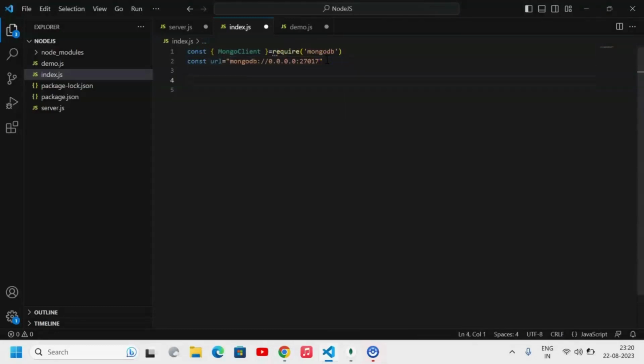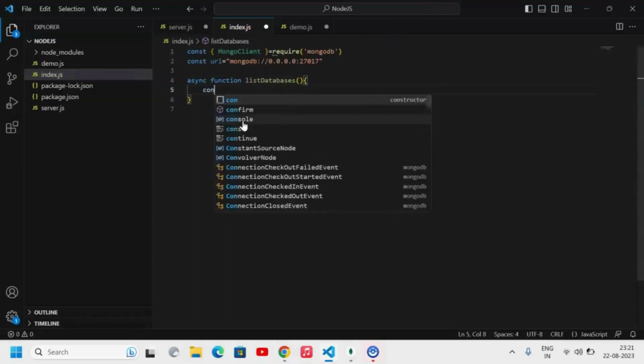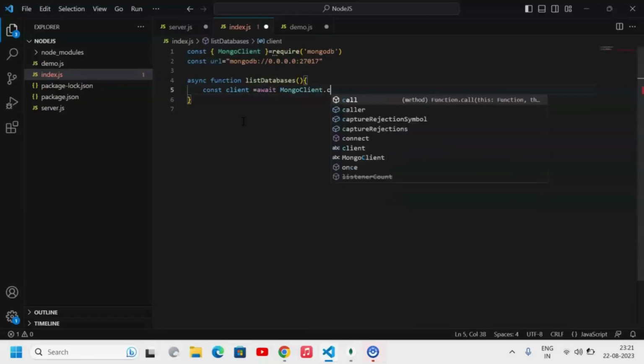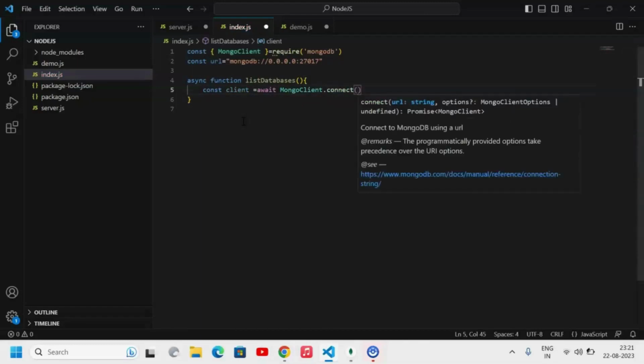Now let's create a function, list databases, and now const client equals await MongoClient.connect(URL).